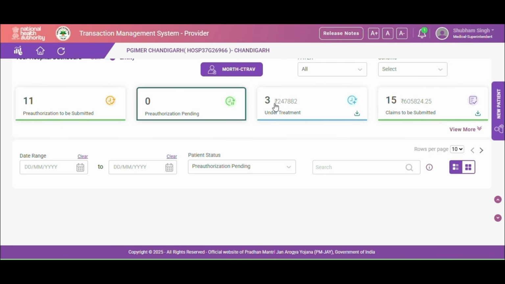So after we are done with the pre-authorization submission, then the pre-auth panel doctor will be providing the necessary approvals. Once we receive the approval, we can start with the treatment. We can provide treatment to the patient, and once we are done with that, we can click on the under treatment option present on the screen. We can proceed with selecting the patient.